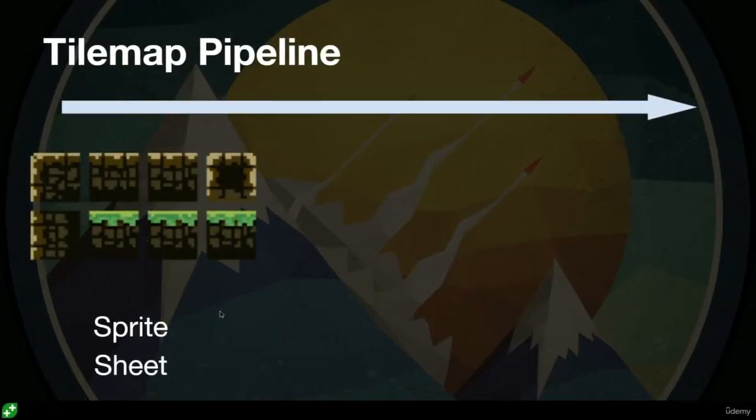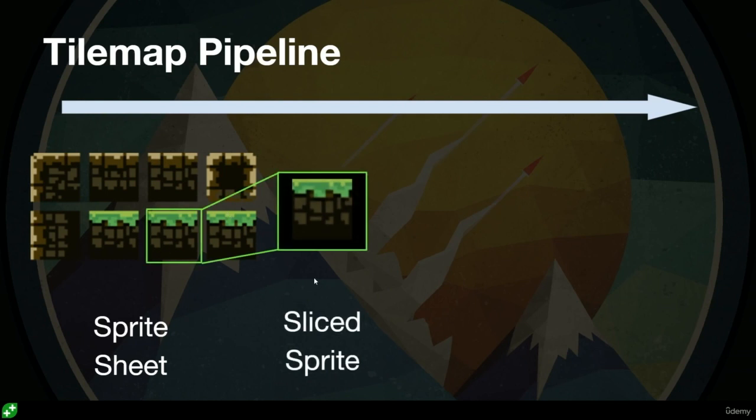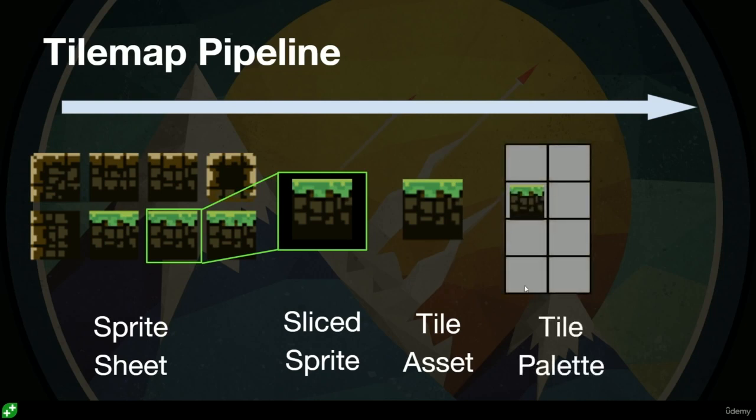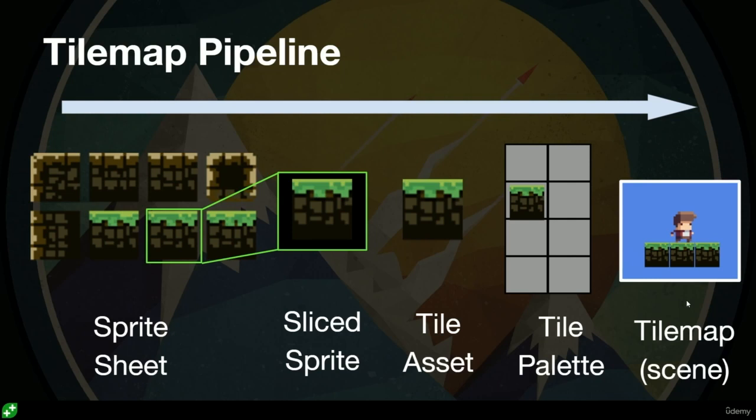We've already chopped up our sprite sheet to create individual sprites that we can use to turn into tile assets, which we'll be doing in a moment. Those tile assets we can add to a tile palette, which is kind of like an artist palette. You know, the blue that allows you to paint here and the red that allows you to paint there. This is our tile map palette. And then we're going to add those onto a tile map that will allow us to create our scene with platforms and background and all that good stuff.